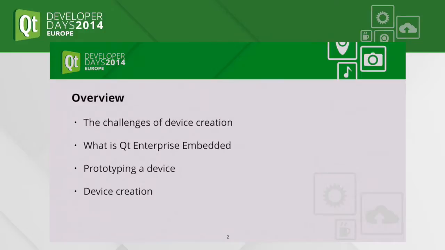And then we can delve into the usage of Enterprise Embedded, first starting with the prototyping phase, what you actually need to do to get something up and running and developing. And then we'll move into the device creation. This is the actual productization, taking custom hardware and making it run the thing you prototyped. All right, so let's just go ahead and get started.